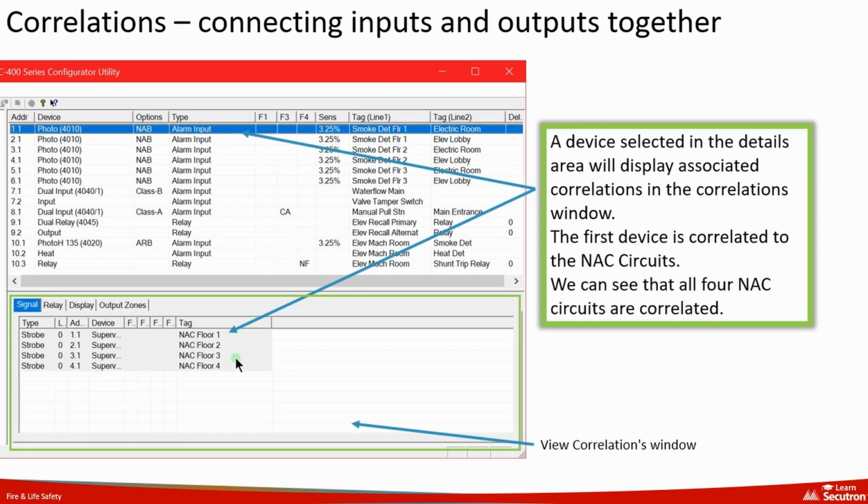When a device is selected, the Correlations Details area will display associated correlations in the Correlations window. Here we can see the first smoke detector has now been correlated to all 4 NACs.